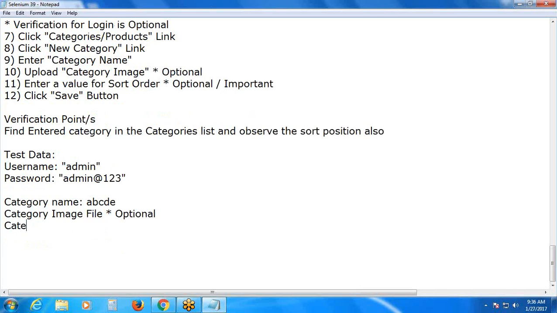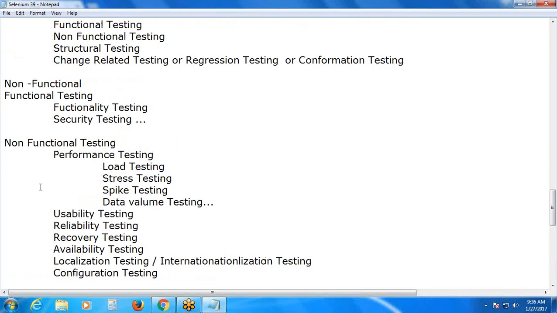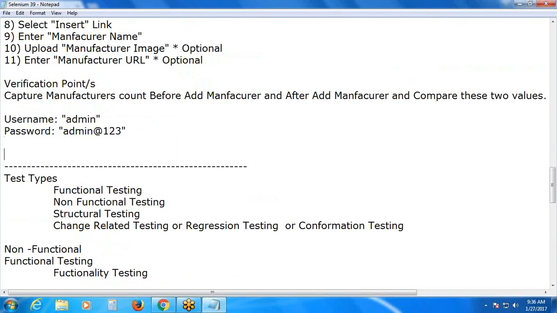Next, category sort value. Suppose 7. It is also optional. Okay, it is also optional, but here we are using it. Okay, leave it. These are optional. Ravindra, you complete these also. Here also, test result. Just a minute.